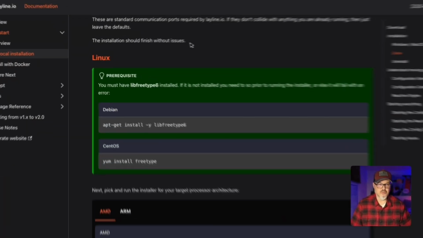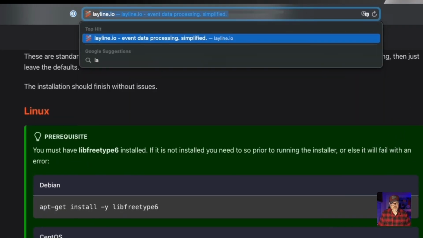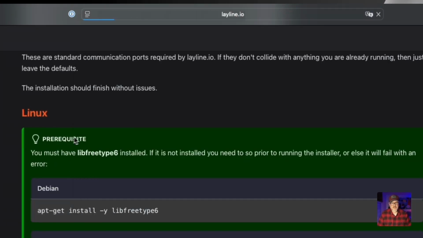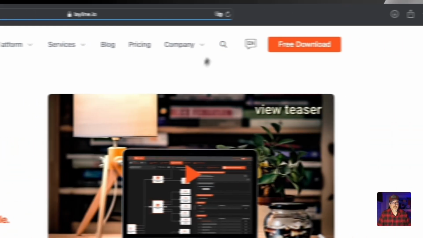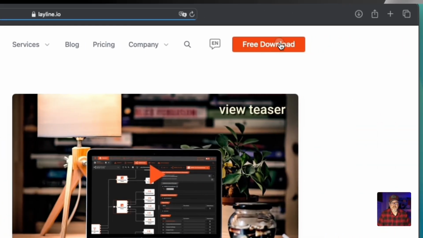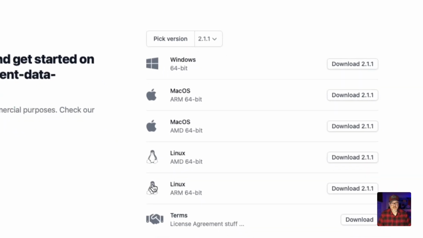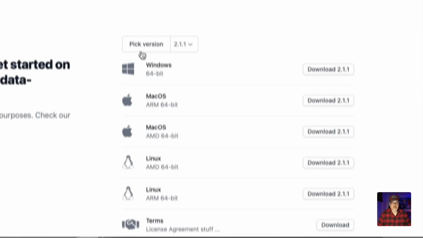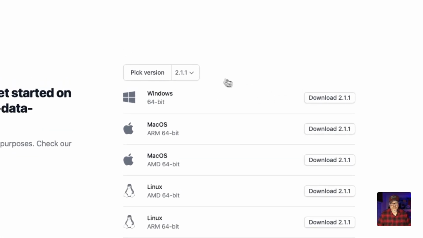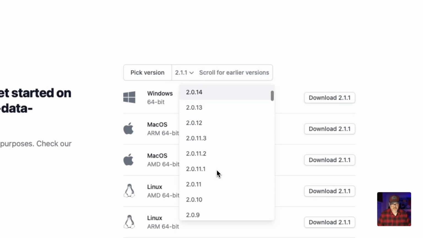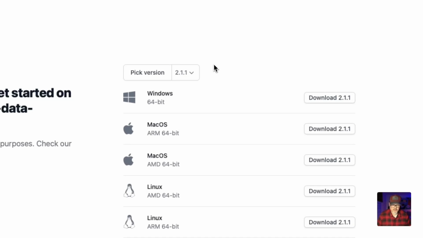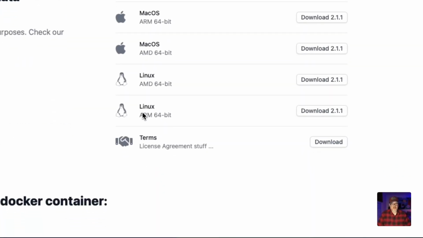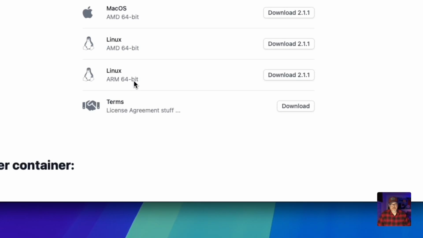So we head back to the web browser, go over to leyline.io, and here on the top right you can see a button Free Download, and then on the page that comes up you can see all the different installers for the different architectures. Here are all preset to the latest release, which in our case is 2.11. If you want to install an earlier release, you can pick here from the drop-down version, but usually you just install the latest release. So in my case, I'm installing Linux on an ARM architecture.